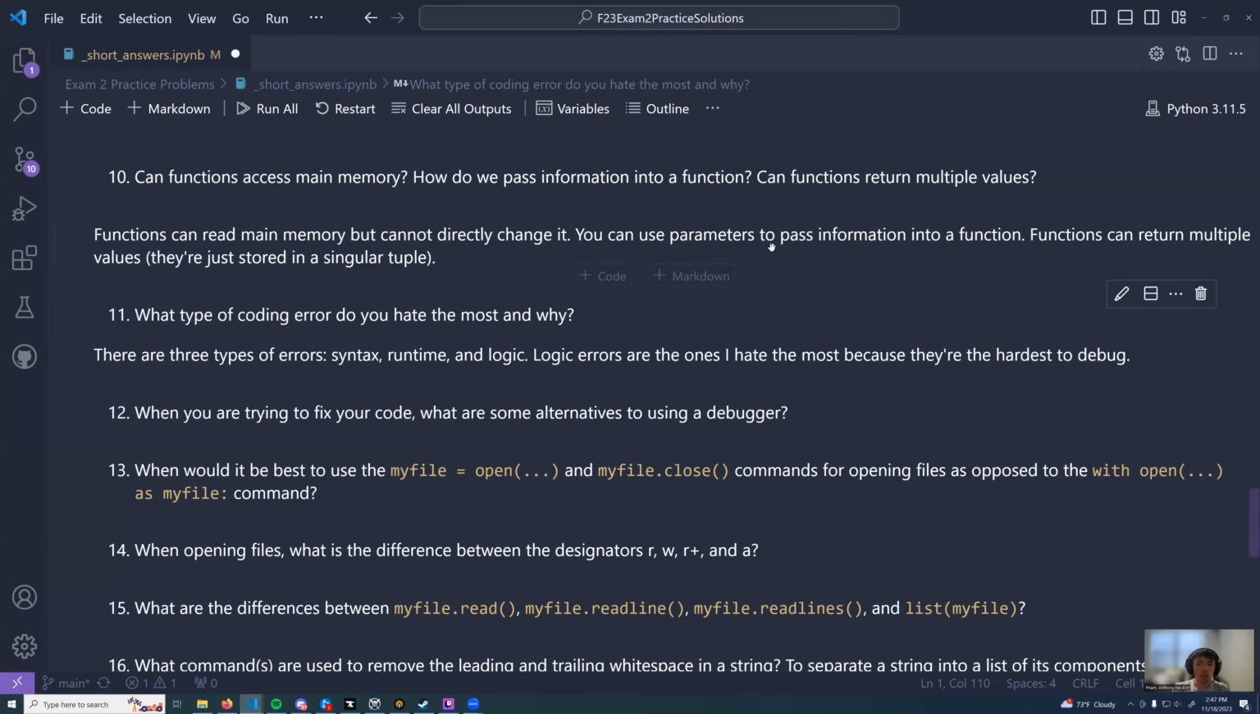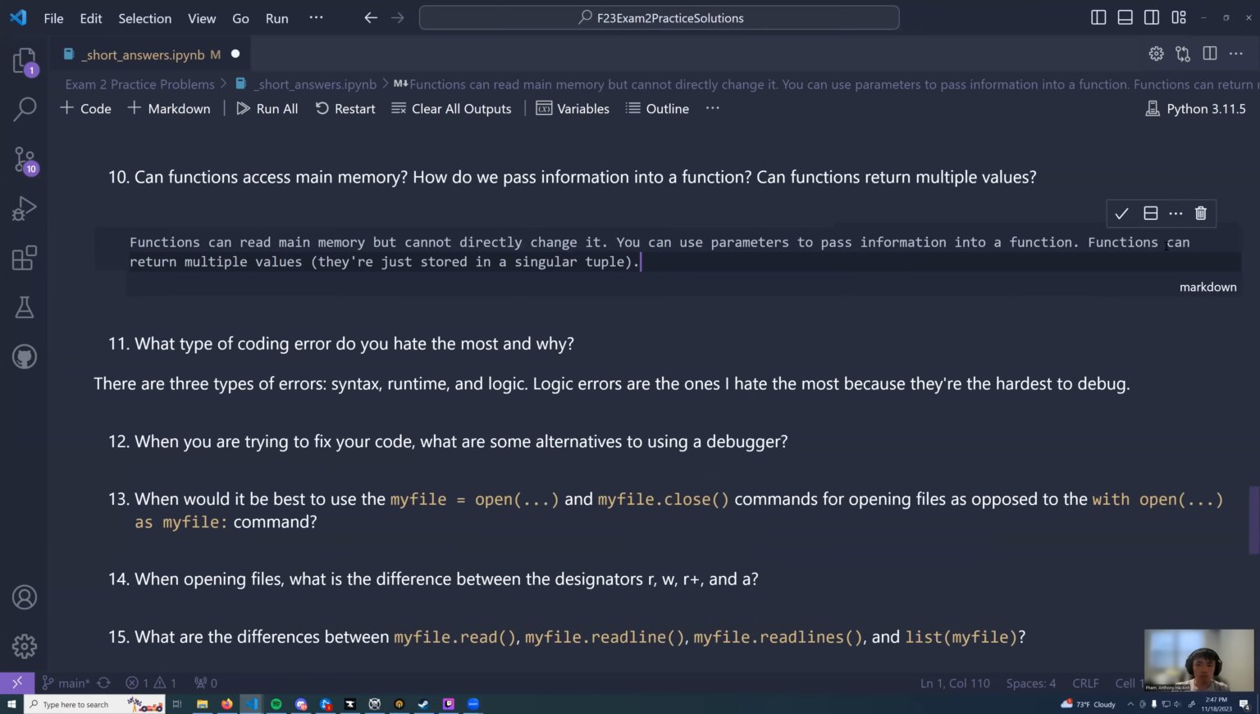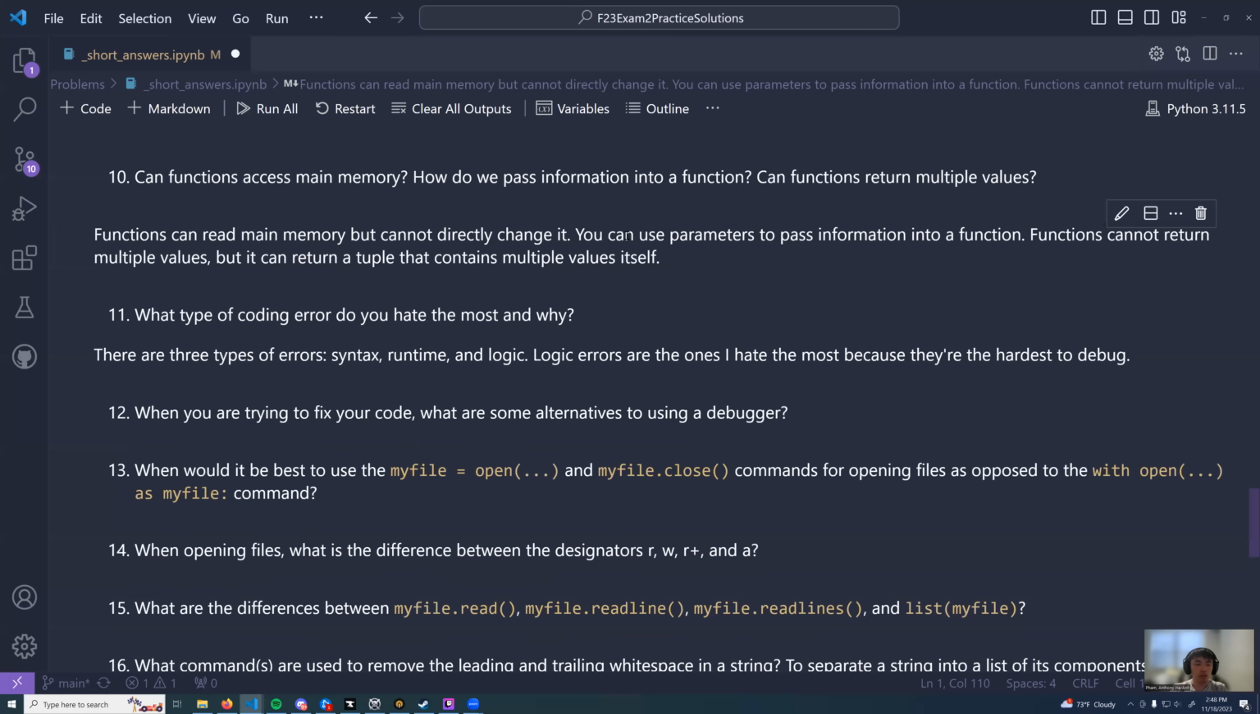Correct answer is no. Okay. Functions can not return multiple values. Thank you, Dr. Ritchie, for clarification. But it can return a tuple that contains multiple values itself. All right, there you go.